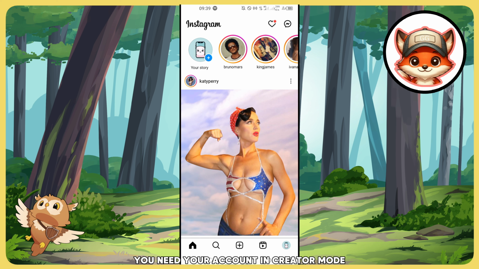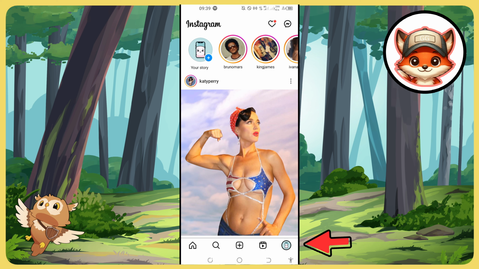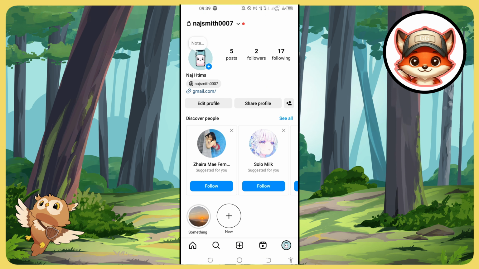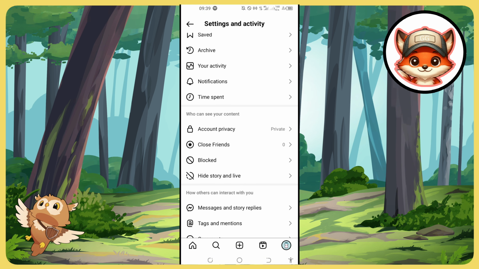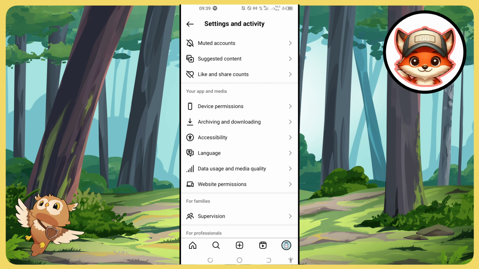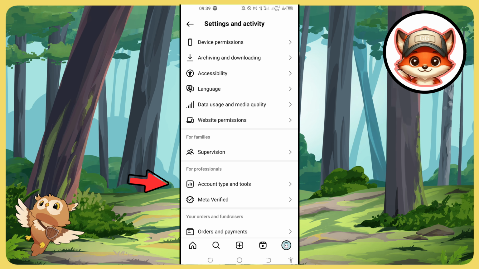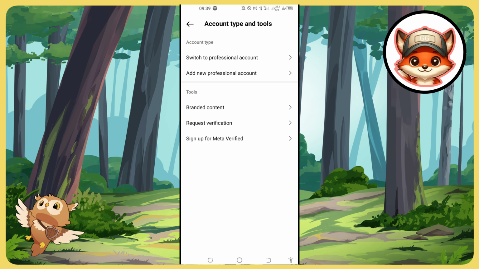First, make sure that your account is a creator account. To do that, click your profile at the bottom. Next, click the three lines icon at the top right, and then scroll down until you find account type and tools and click it. After that, click switch to professional account.